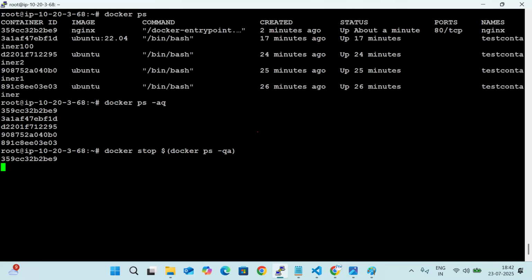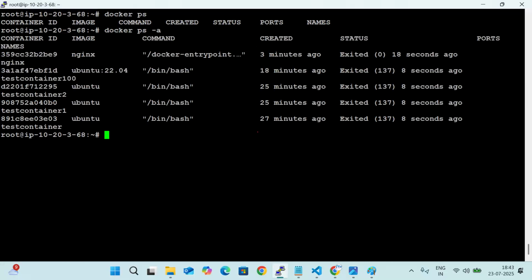This is the stop state. After stopping, what we can do is terminate the containers. Here you can see docker ps, we don't have any running container. When I go for docker ps -a, all the containers are exited.